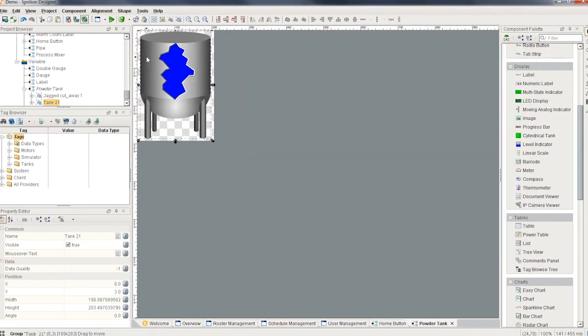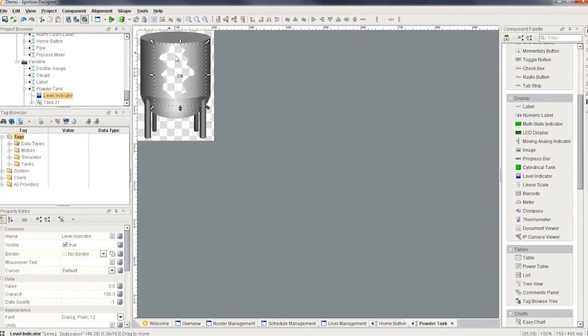So I'm going to go ahead and select the tank, select that cutaway, and do a difference so I can cut out a shape of that template or that graphic. And then I'm going to go over here to my level indicator and put that on the window. So the level indicator is going to be what shows that level. I'm going to put that behind that cutaway there so I can see it.